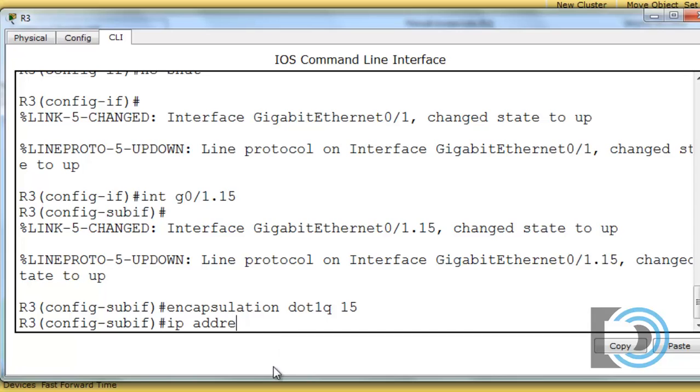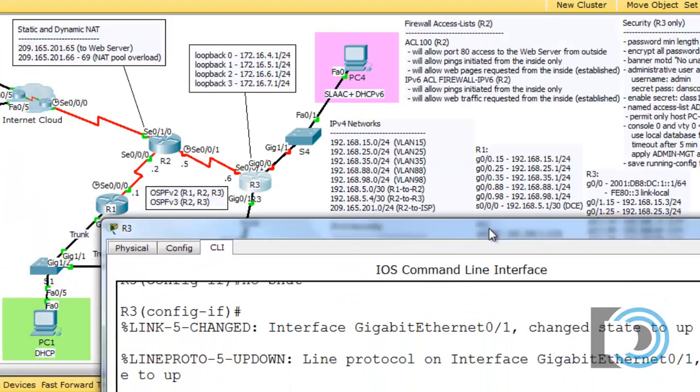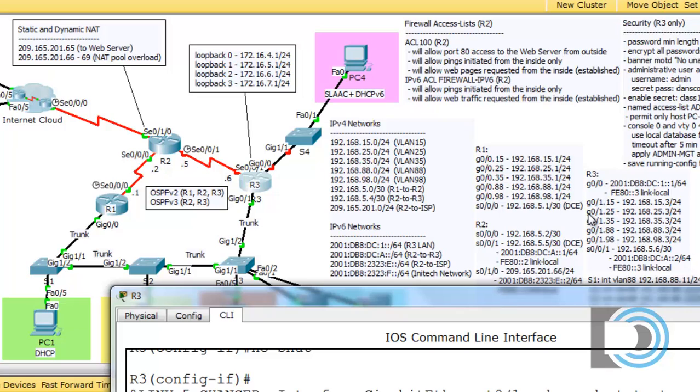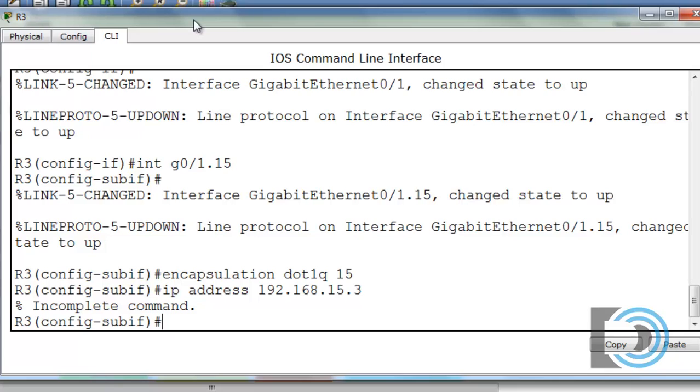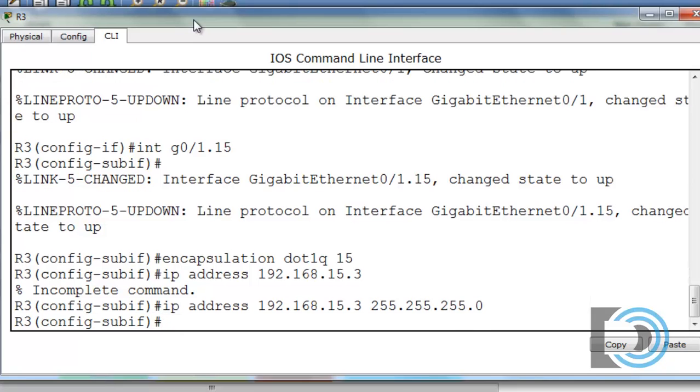So that sets up our 802.1q protocol, and now I can give it the IP address. So IP address 192.168.15.3. I'll double check my IP address over on here on the list for R3, Gigabit 0/1.15, 15.3. So that's this interface here. I forgot the subnet mask, so I'll put in the subnet mask. And now I can quickly run through those commands again by using up arrow on my keyboard.